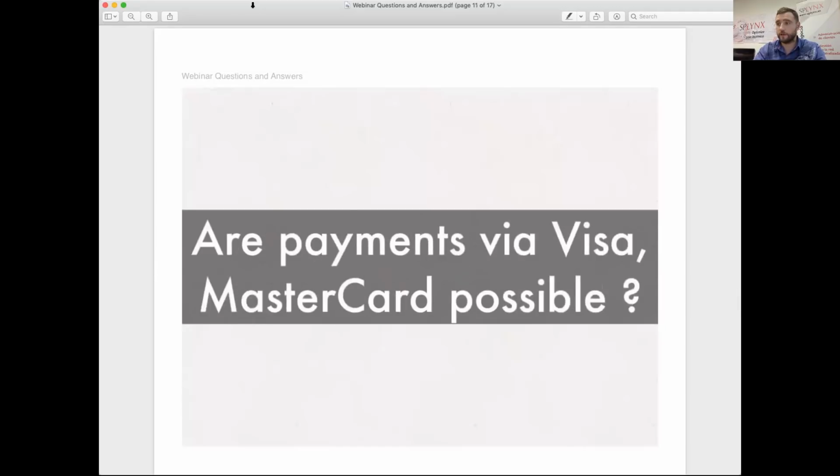The next question is, are payments via Visa, Mastercard possible? Yes, of course, it is possible. And it's not only about Visa and Mastercard. We charge our clients using Braintree. Braintree is a PayPal company, but there are plenty of other payment gateways that we support. There are large American payment gateways like Stripe, Authorize.net, IPPay, that support Visa, Mastercard, and also bank processing and direct debiting. But there are also local payment gateways that we support in different countries.